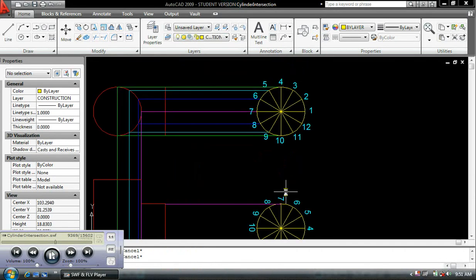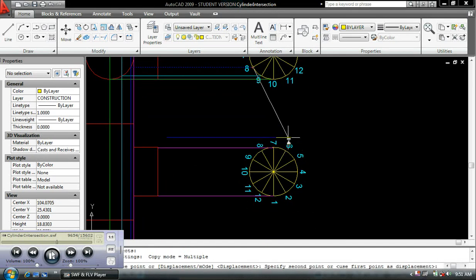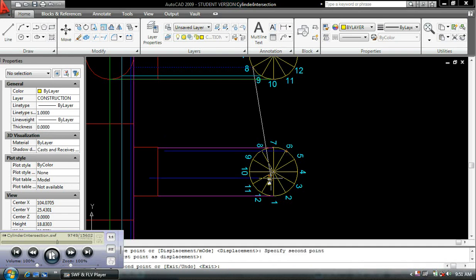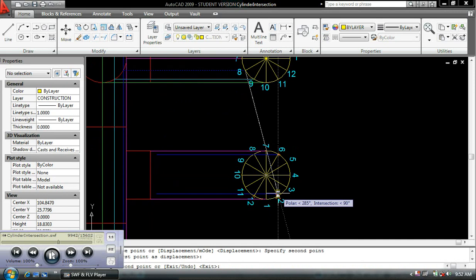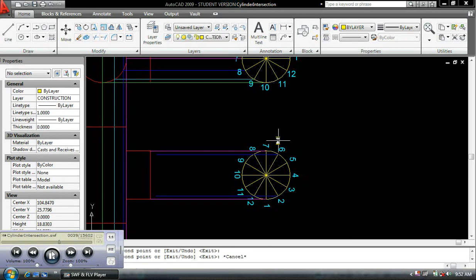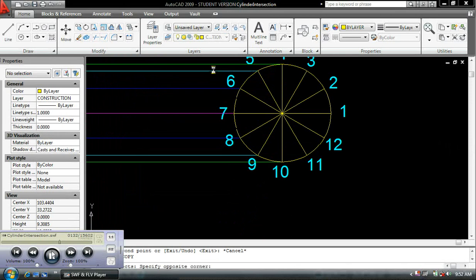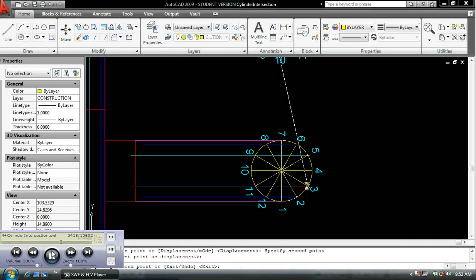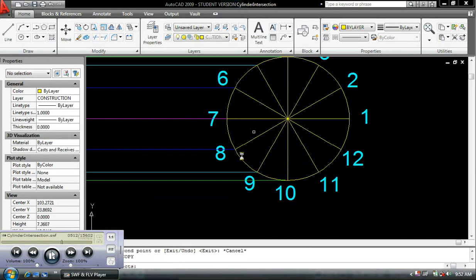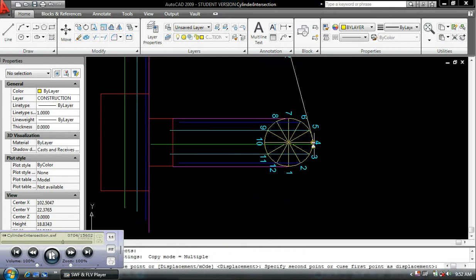Now the dark blue goes to points 6 and 8, or 2 and 12 as well. And the cyan goes to points 5, 3, 9, and 11. And finally the green just goes to points 10 and 4.